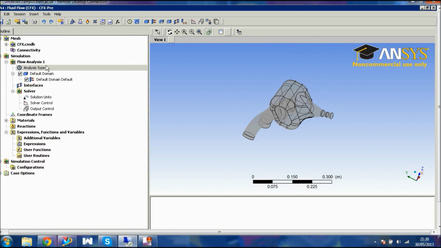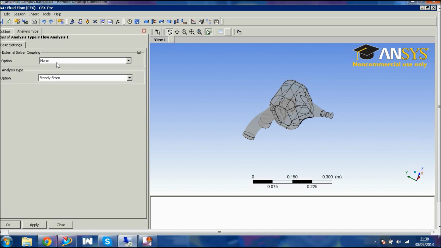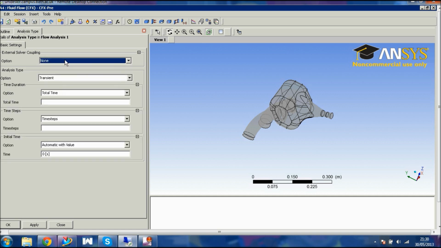So what I did there is double click this analysis, and we're going to change from steady state to transient. You don't need to worry about that. So what we have here is the setup of the transient. We have this time duration option, and that is the total time of your simulation in the simulated state, so not a real world time of how long a simulation is going to take.